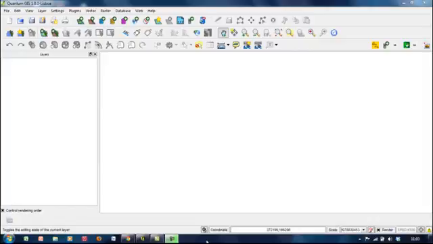Welcome to Workshop 4 of Quantum GIS. In this workshop, you'll be using some basic spatial analysis tools for vector data to solve a basic geography and planning problem, that of site selection.